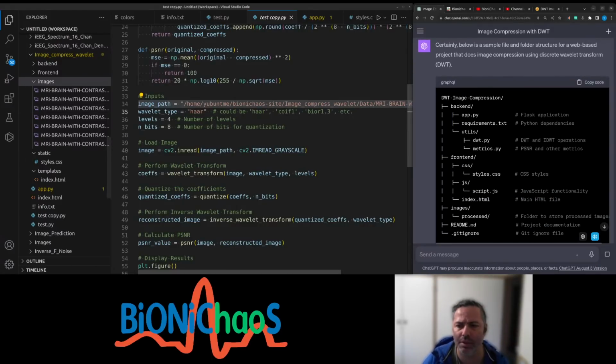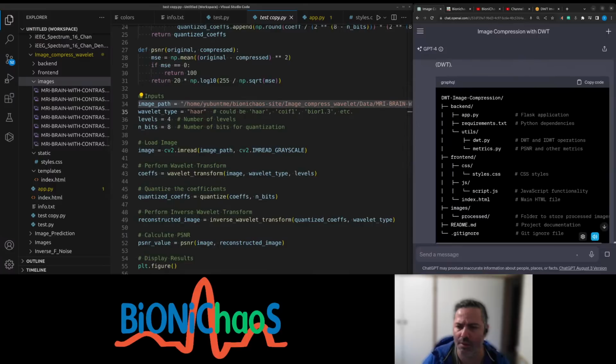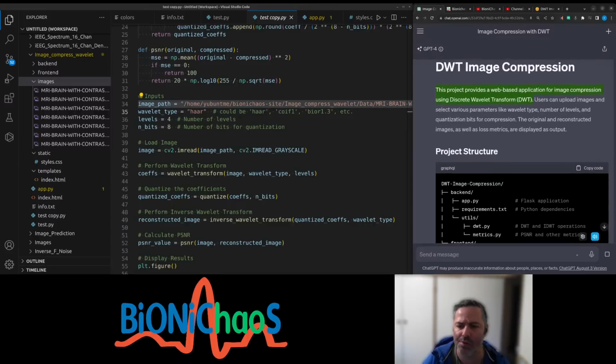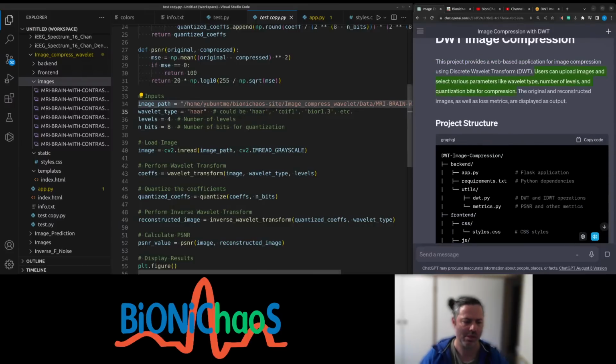Certainly. Below is a sample README.md file for the DWT image compression project based on the folder and file structure provided earlier. This project provides a web-based application for image compression using Discrete Wavelet Transform, DWT. Users can upload images and select various parameters like wavelet type, number of levels, and quantization bits for compression. The original and reconstructed images, as well as loss metrics, are displayed as output.